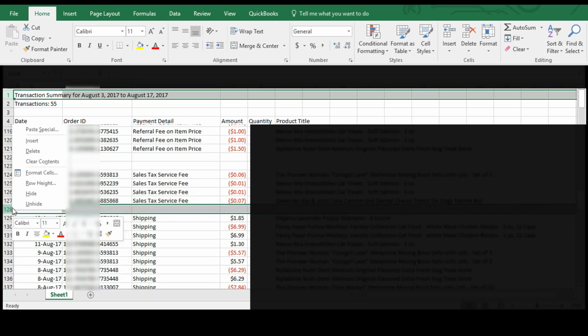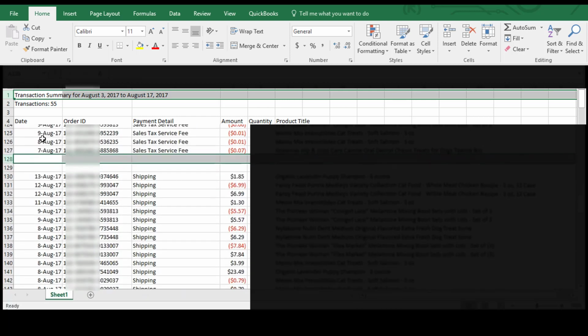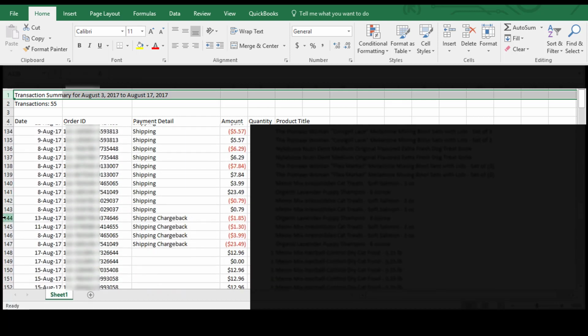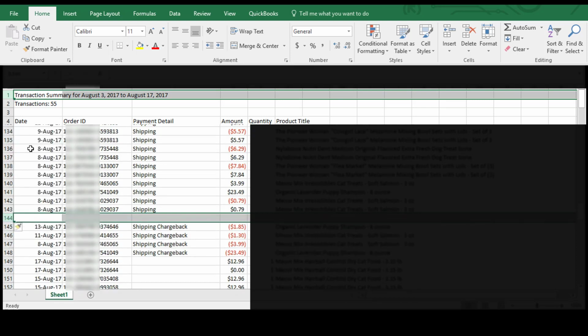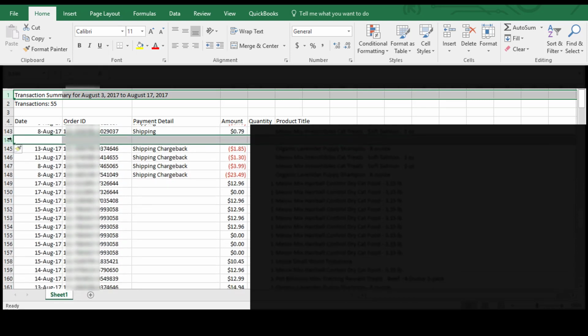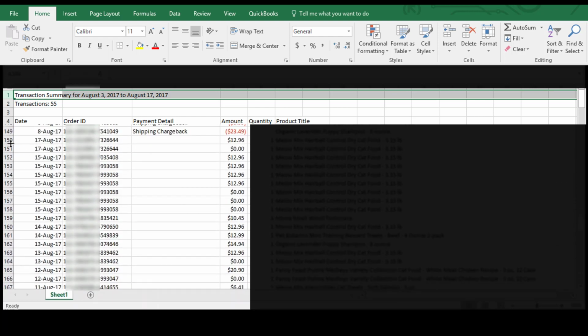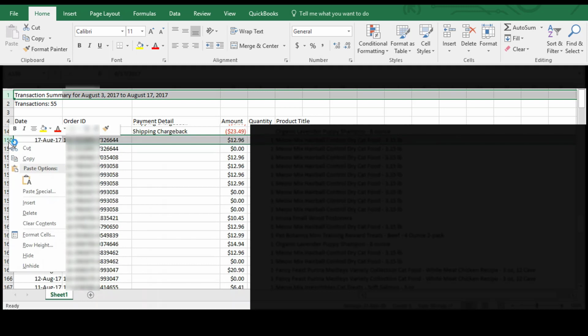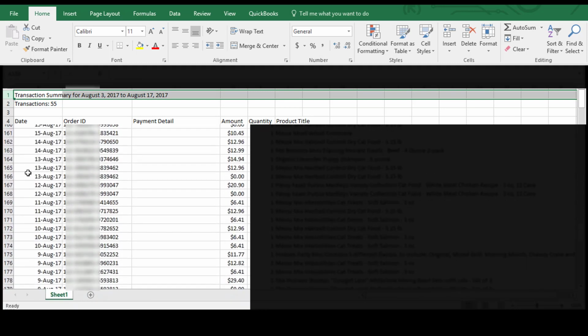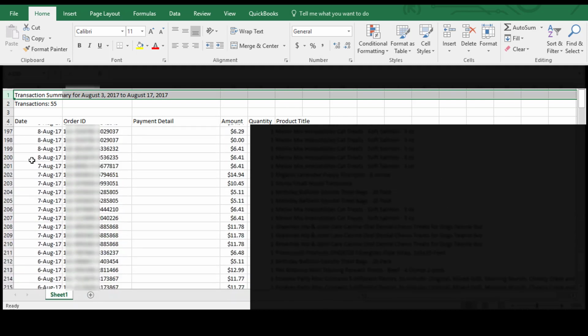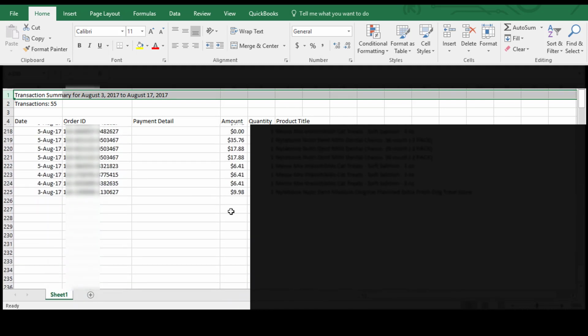On the sales tax, they charge sales tax, and then there's a sales tax fee for charging sales tax. And then there's also some shipping and shipping chargebacks that will zero out. If you add those figures together in a column, then you'll see that they come to 0, and we'll show you that in just a moment. So here we are with all of our orders.